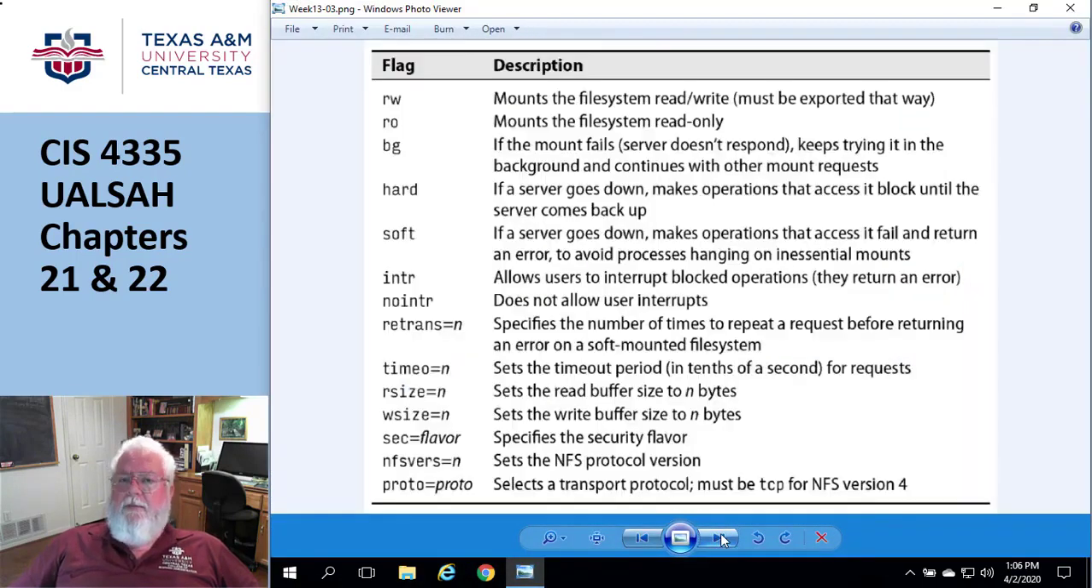Okay, so now we're talking about the mount command. With the mount command I can do read write and read only and all sorts of stuff. You've kind of seen some of this stuff before. Well, there are some specific options that were designed for NFS, and one of them is called hard. If the server goes down, make operations that access it block until the server comes back up. So hard and soft were added to say, if somebody's rebooting the server, what do you want to do? Do you want to just say, I'm sorry, I have an error, sorry, man, server went down? Or do you want to say, hang on a second, and just wait until maybe the server comes back?